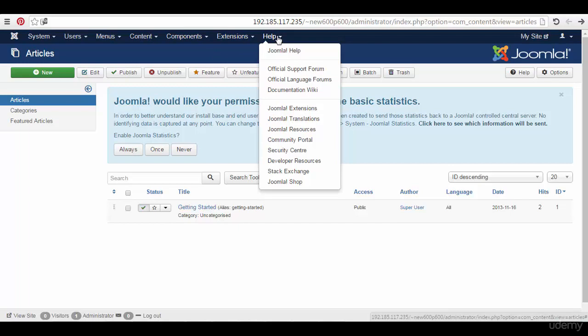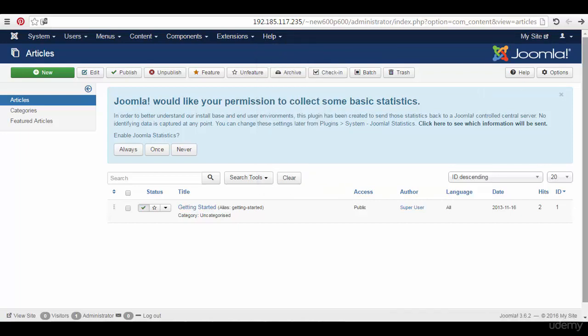At the last, we see the Help menu. If we need some help from the Joomla community, we can do that by going to Help. We can ask questions through the forums or the documentation wiki, or about any topics related to Joomla, like extensions or translations, resources, portals, or developer resources or Stack Exchange. That's all for the help in this part of the back end.